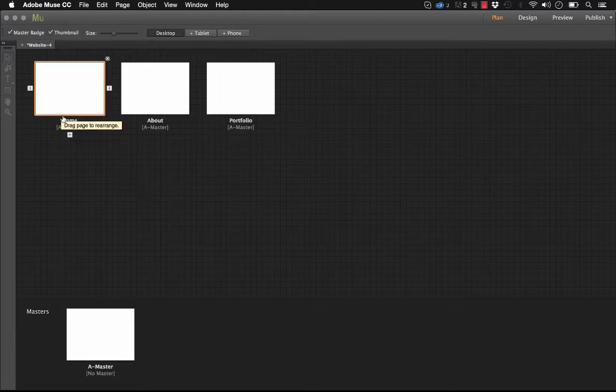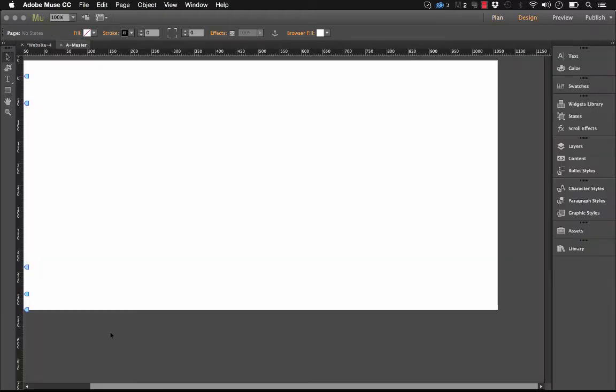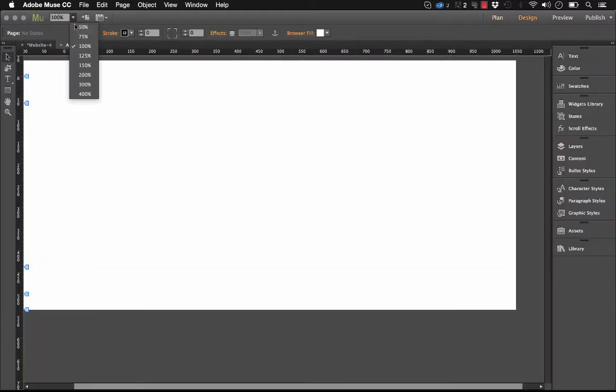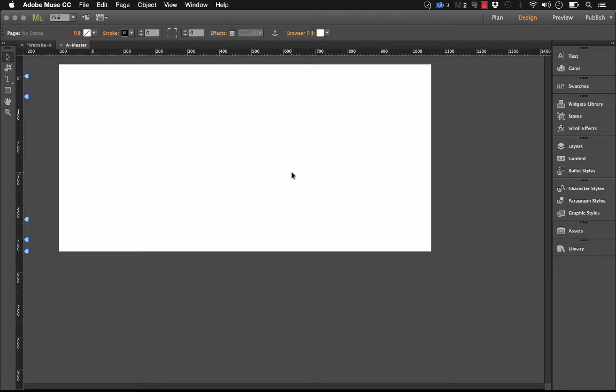Okay, so the next thing we'll do is jump into the master. Remember, you usually put navigation systems on your master page. So I'll go into the A master. I'm going to zoom out a little bit so that you can see the entire page.